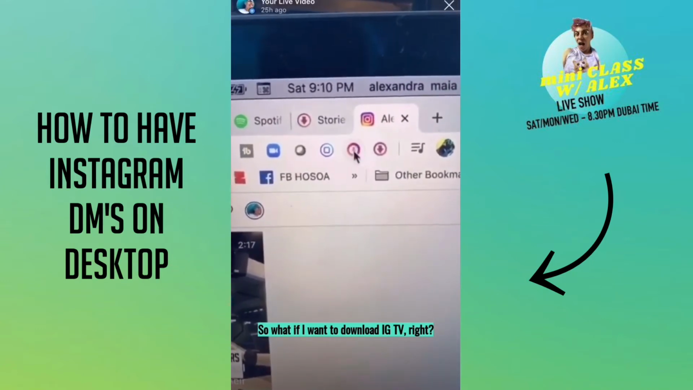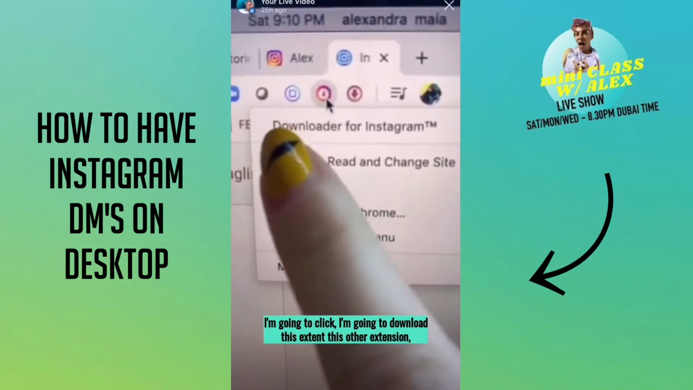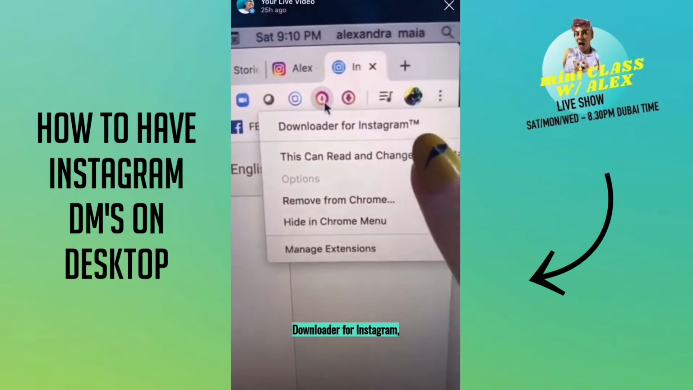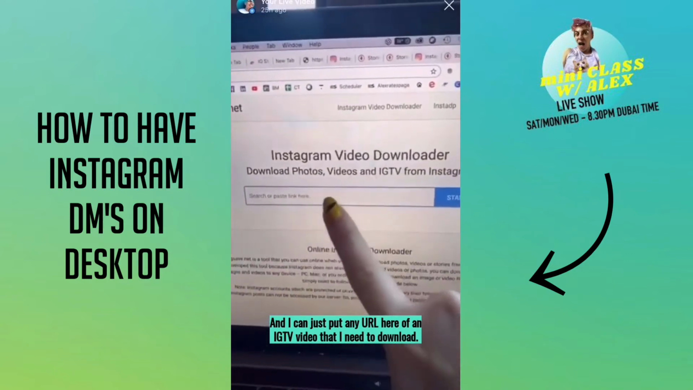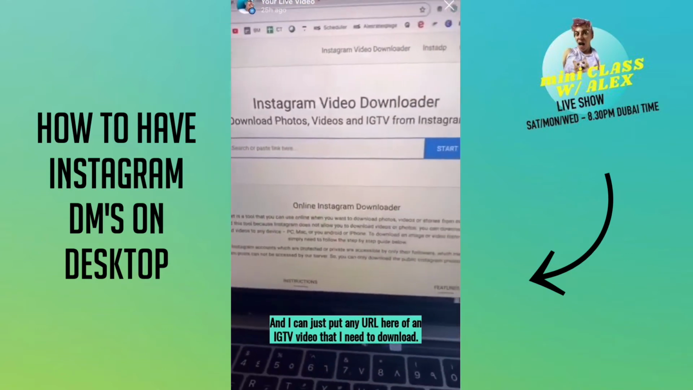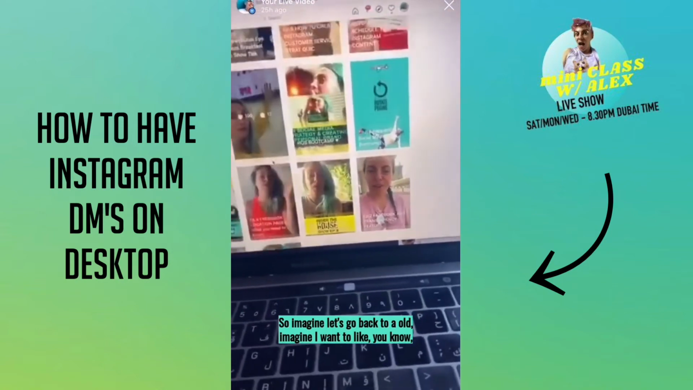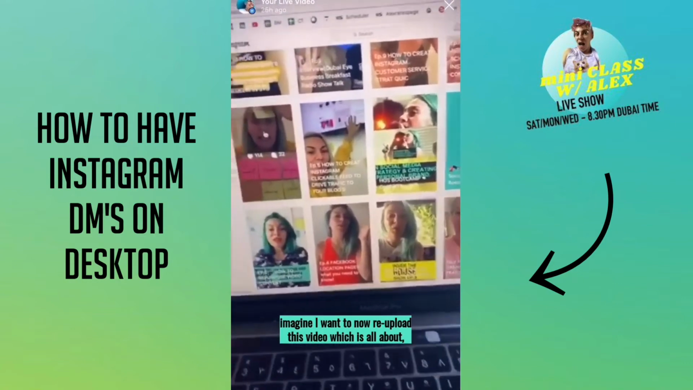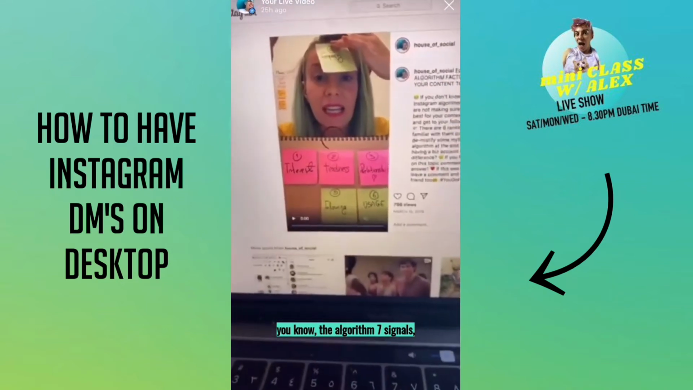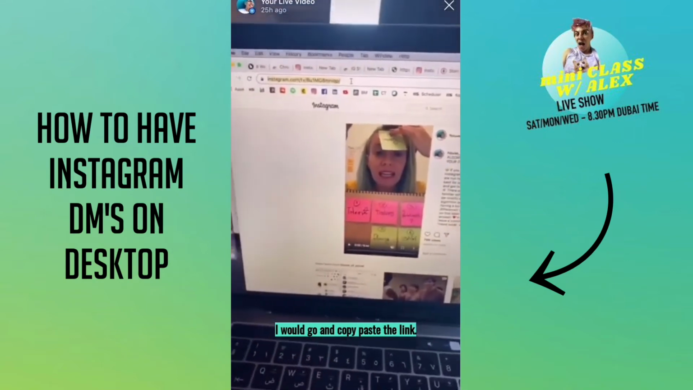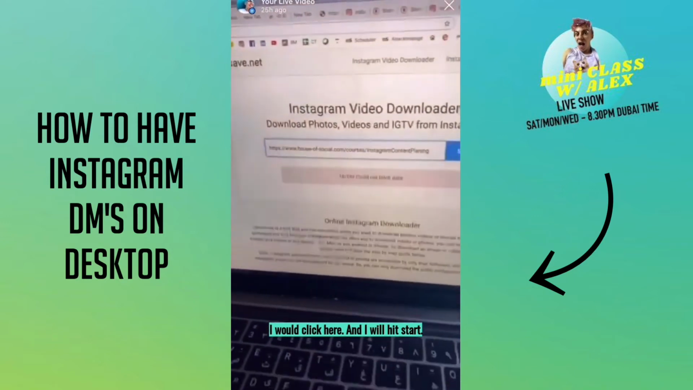So what if I want to download IGTV, right? I'm going to download this other extension, Downloader for Instagram, and it's going to open up this. And I can just put any URL here of an IGTV video that I need to download. So imagine I want to now re-upload this video, which is all about the algorithm 7 signals. I would go and copy paste the link. I would click here and I would hit start.